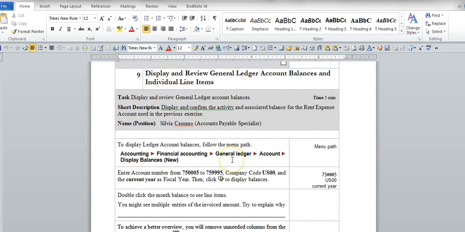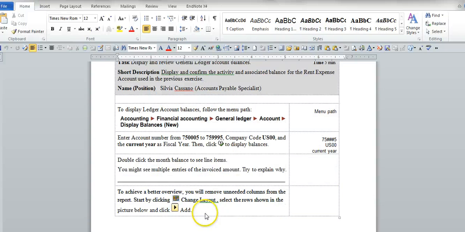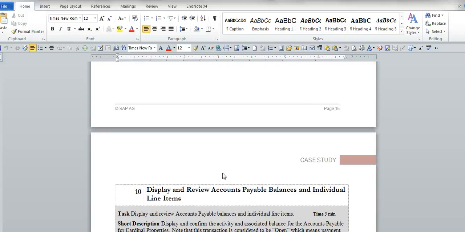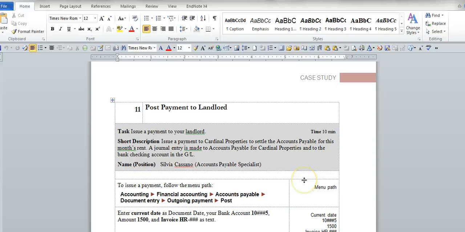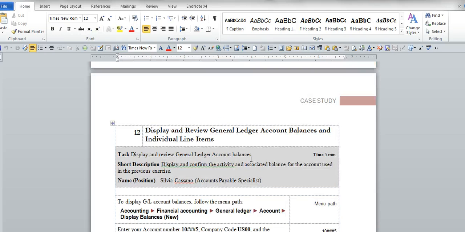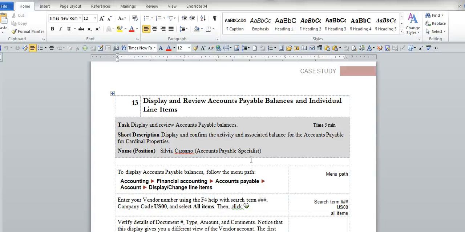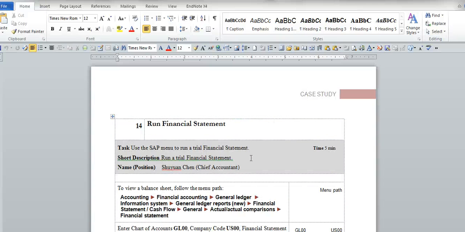Okay, so number 9, you display and review the general ledger account balances and individual line items, and then you display and review accounts payable balances and individual line items. So 9 and 10 are you reviewing everything that you have done so far. Then finally, once you've reviewed everything and it looks good, you post the payment to your landlord, Cardinal Properties, to settle accounts payable for this month's rent for GBI company. The journal entry is made to your accounts payable for Cardinal Properties and to the bank checking account in the general ledger. Then display general ledger account balances, display and review accounts payable balances, and run the financial statement.